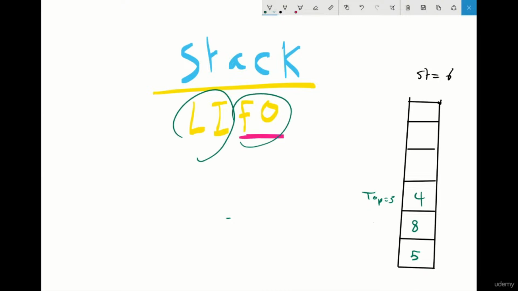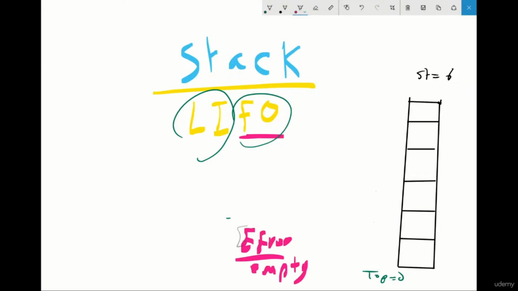Now you want to delete the next one. You say, okay, top equals 2, and remove the 1. Remove the 4. You want to delete more. You say top equals 1. Remove this one. You want to delete 5. You say top equals 0. Delete 5. You want to delete more? You would get an error. Why an error? Because the stack is empty. You cannot delete more. No more data in the stack.